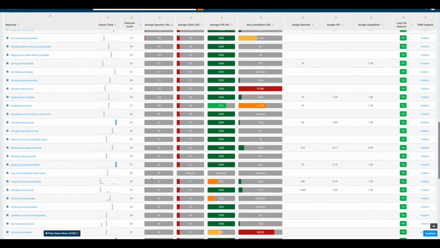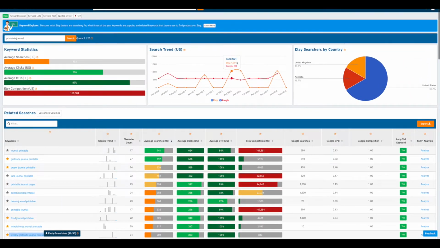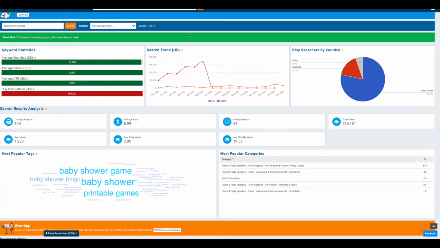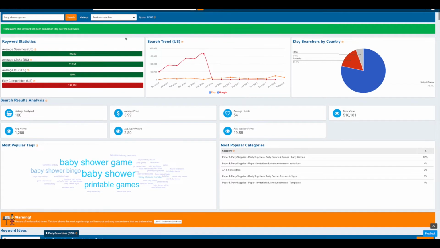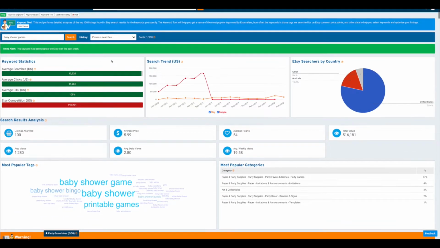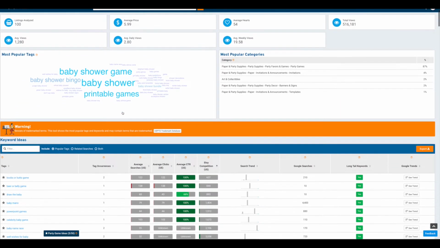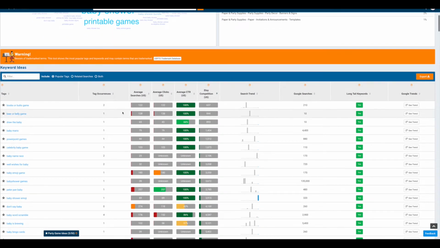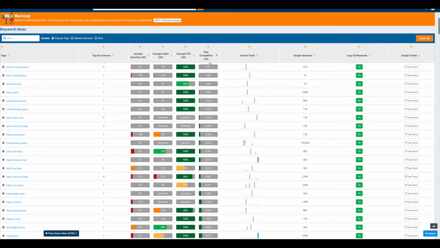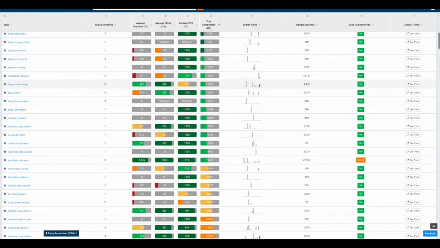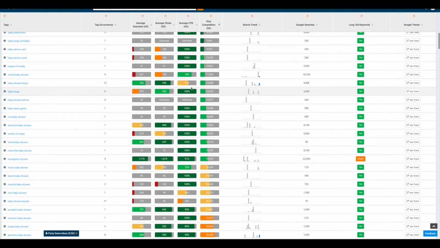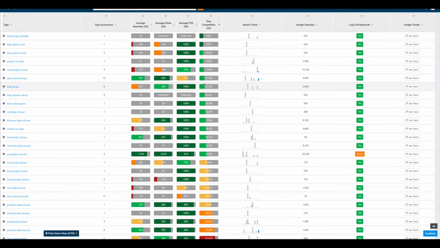And then I also use the keyword tool. The keyword tool, I use the same example, baby shower games. I typed it in here. It shows you the most popular tags used for baby shower games. And then it will also give you keyword ideas. I sorted these by competition. Okay, so baby shower bingo. It's very popular, but there is not that much competition for it.